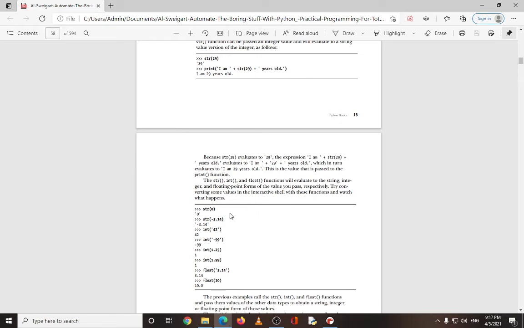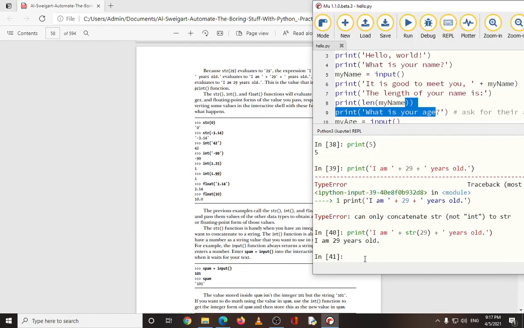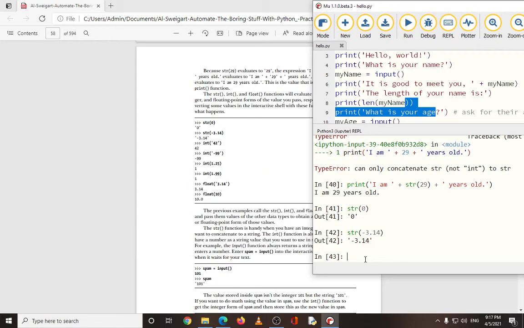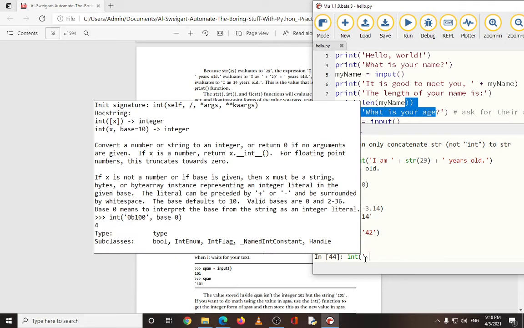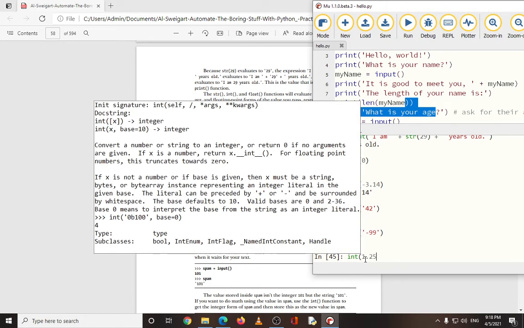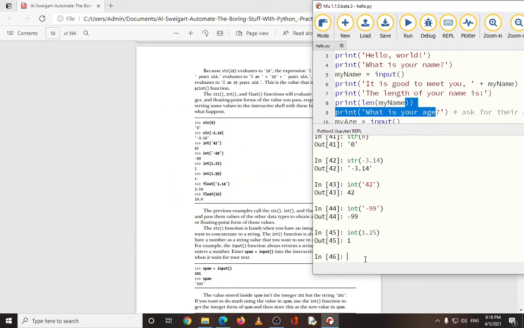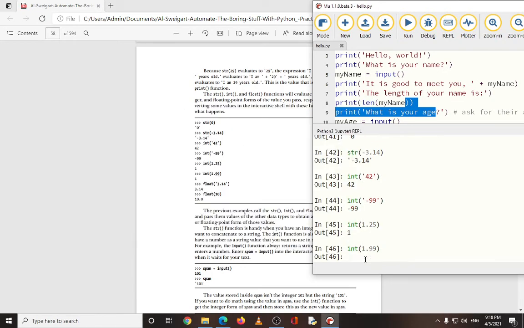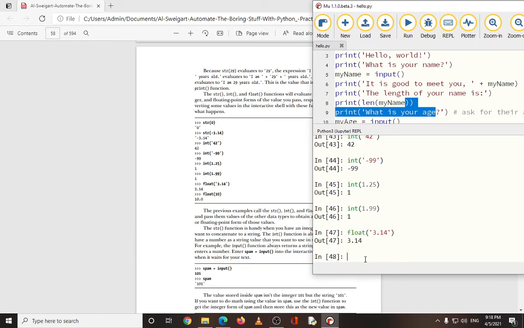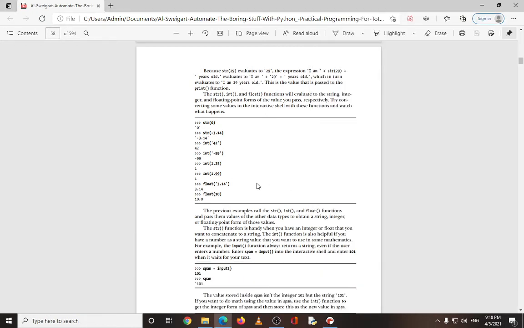So here are some examples for the str, int, and float functions. Let's try them. So str(0) returns a quoted string, negative 3.14, int of 42 returns the integer, int negative 99 will return negative 99, int 1.25 will return the integer of the floating point, 199, the integer as well, float 3.14 returns the floating point, float 10 returns the floating point of 10. Yeah.